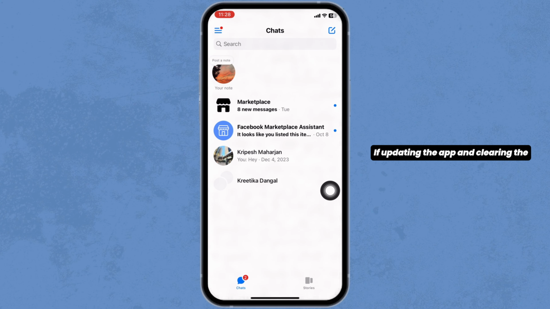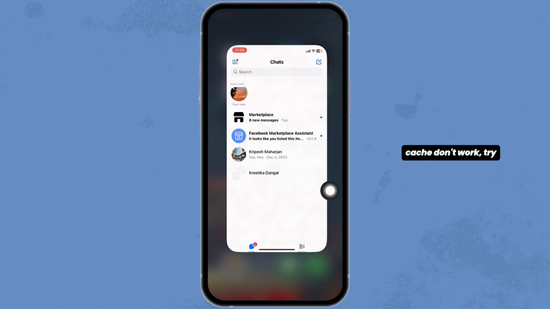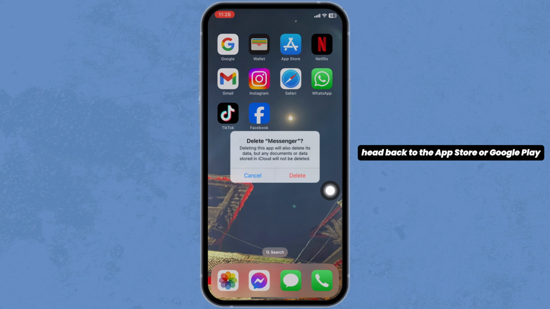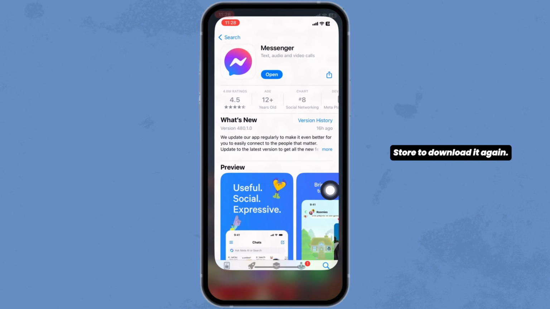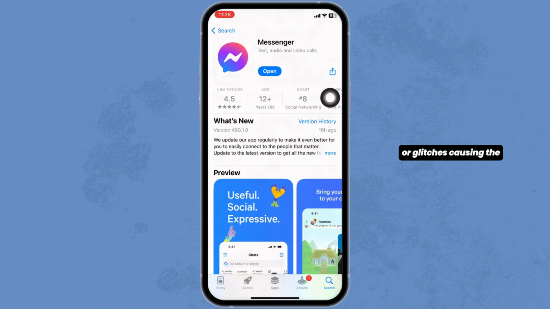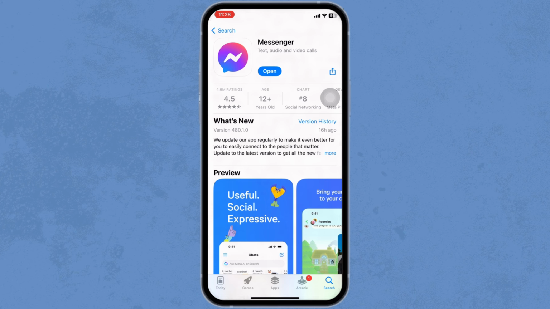If updating the app and clearing the cache don't work, try reinstalling Messenger. Uninstall the app from your device, then head back to the App Store or Google Play Store to download it again. This fresh install can resolve any bugs or glitches causing the People tab to disappear.